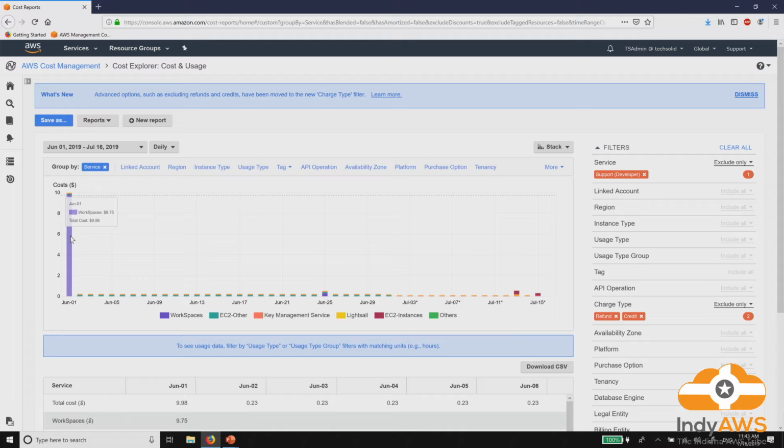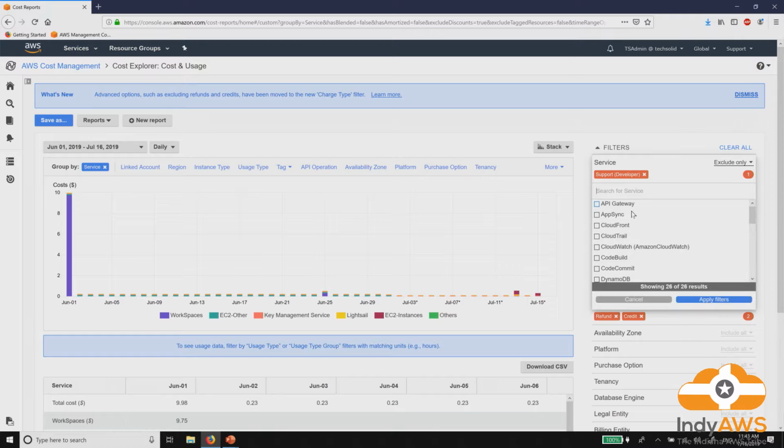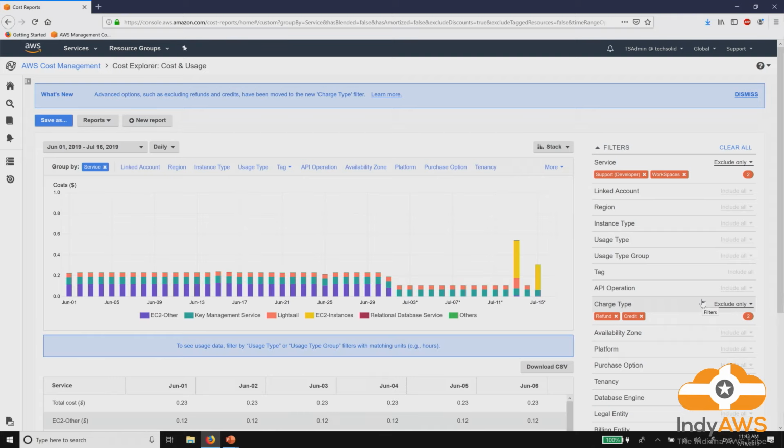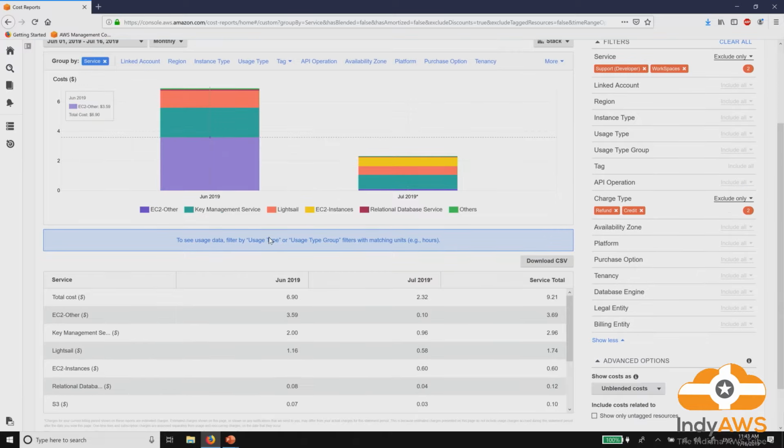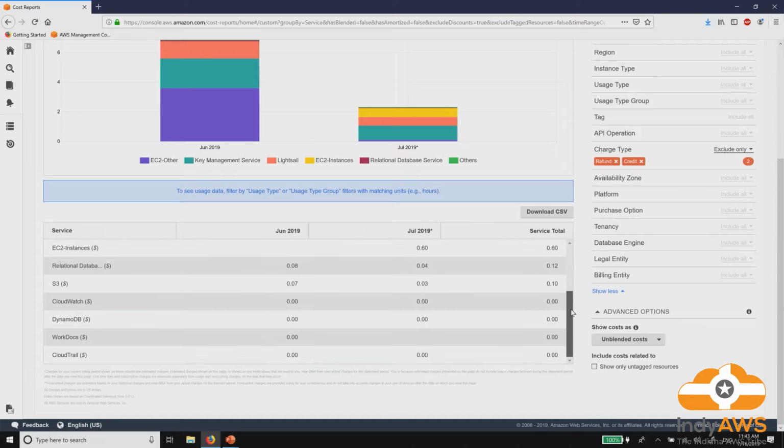Now, my biggest top cost was workspaces. I'm actually going to go ahead and exclude that one as well. Now I can start to see, oh, okay, so EC2, key management services. So I can start to drill down however we want to do that, to see this on a daily basis. I can choose daily, I can choose monthly to see what my costs are. I can go back several months that way. Also down below, it's broken up the same way but in a grid.